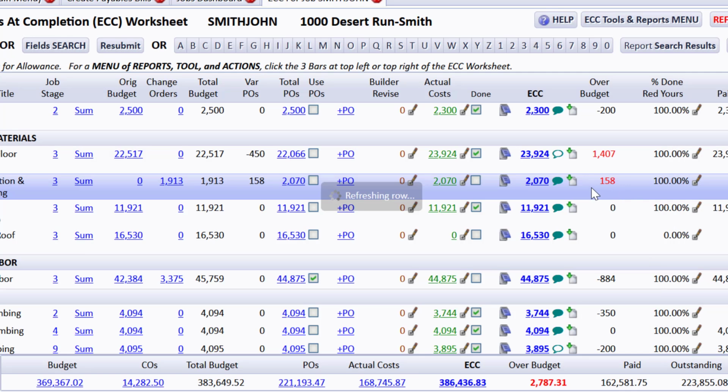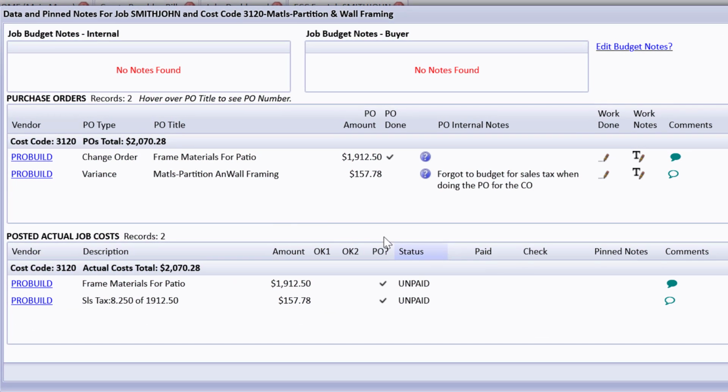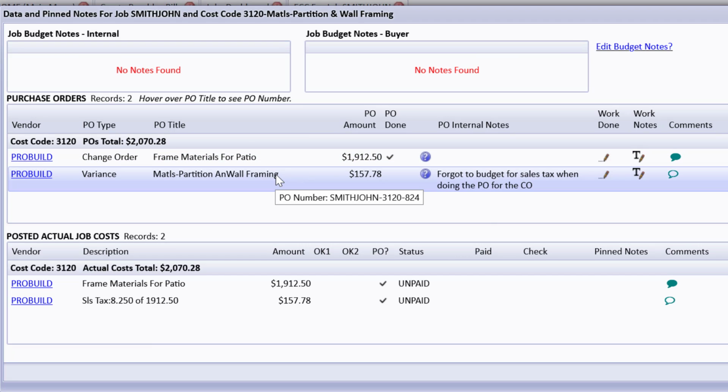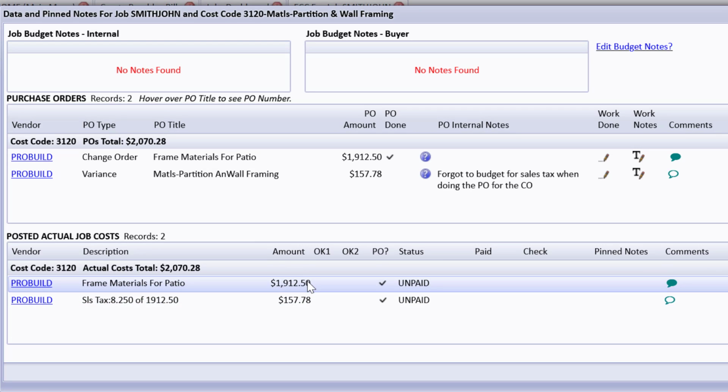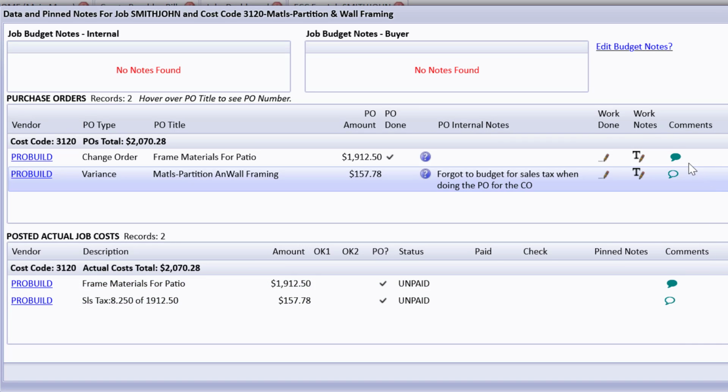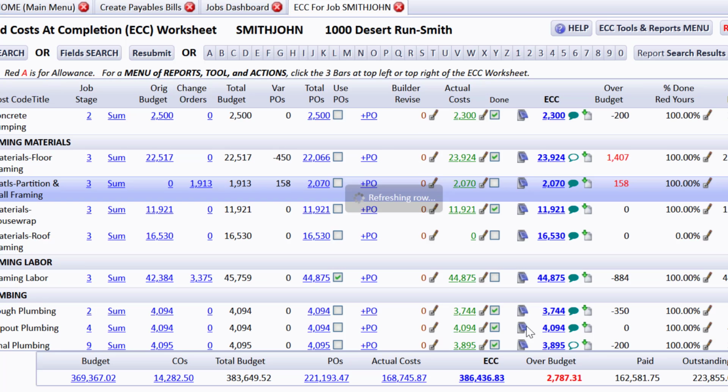They can also drill down on a notebook here for some more information if they like. And they can see that 2 POs were issued, one change order PO for the original budgeted amount for the change order where we left out the sales tax, and then a variance one with a note about it. And they can see the actual bills that have been posted. CHS posted 2 lines, one for that amount and one for the sales tax. And there's the comments again, and you can write more comments or do some work notes here, but we're not going to get all into that right now. But somebody working on it could do some things there.